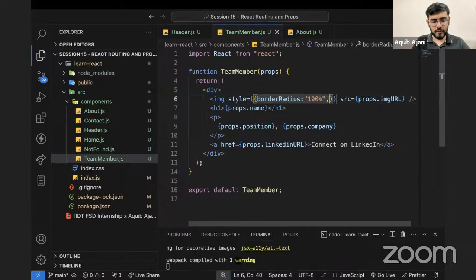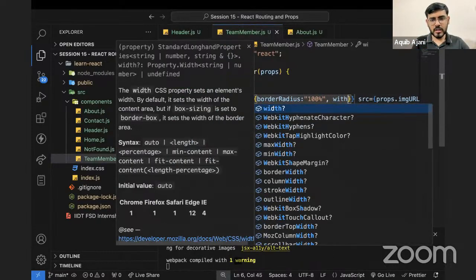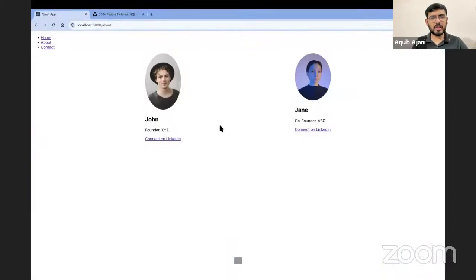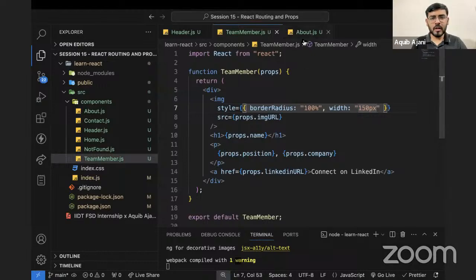And then we can change the width of the image. So let's set it to 150 pixels, something like this. So you can see immediately both items get modified, right? So this is the power of using props or using reusable components. We just change it once and it gets affected immediately.